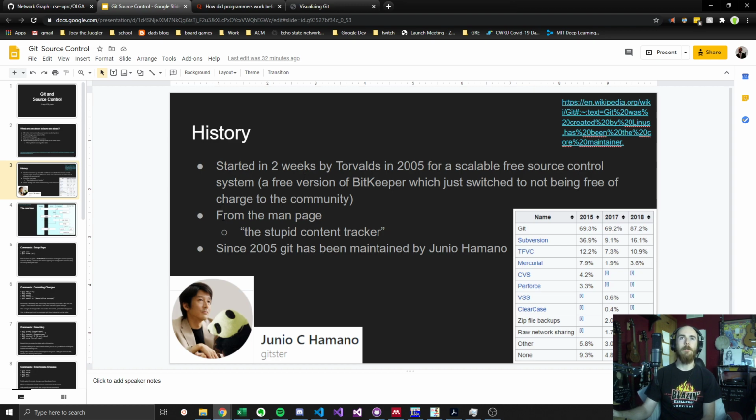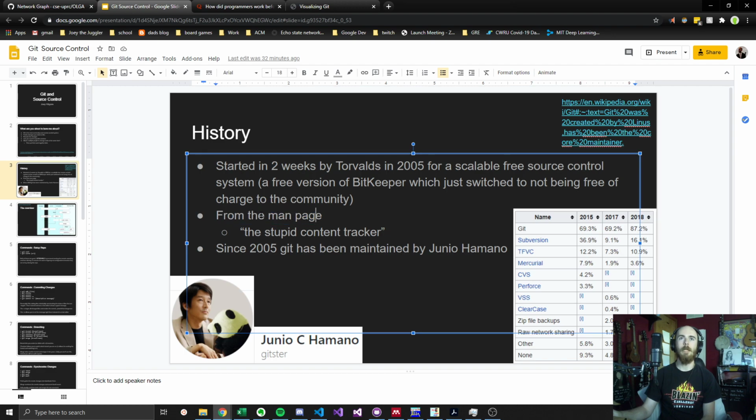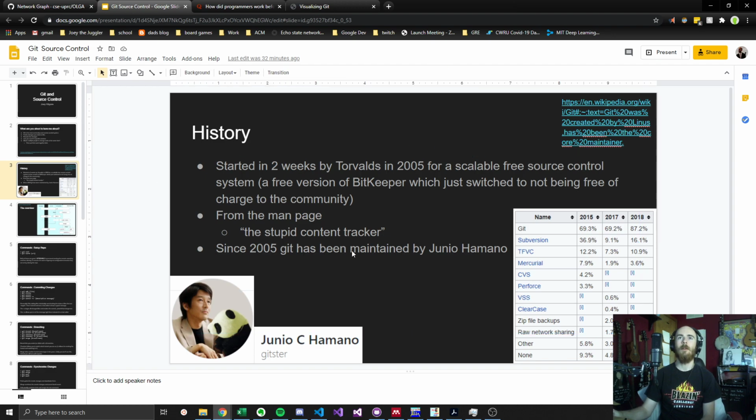From there, this is from the man page, man standing for manual. It is the stupid content tracker. And since 2005, pretty much after Torvalds had done the initial work, it's been maintained by this little Gitster right here. Programmers always have entertaining names and stuff.